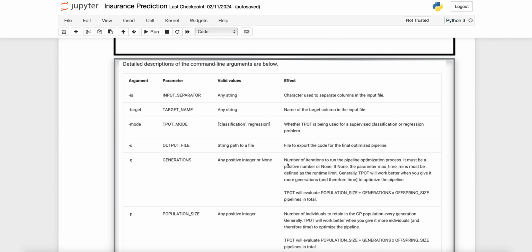Now, generations is basically a positive integer, and it indicates to the TPOT model the number of iterations to run the pipeline optimization process. It must be a positive number or None. If None, the parameter max time minutes must be defined as a runtime limit. So if you're not passing that number, you need to define how long it's going to run. Generally, TPOT will work better when you give more generations. In our case, we are taking a generation size of 5, which means TPOT evaluates population size plus generations times offspring size pipelines in total.